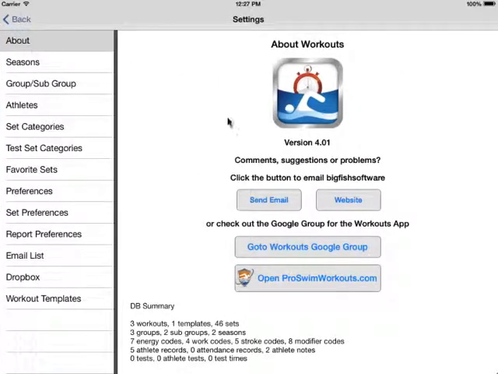We go to the settings menu, and there's a number of different things. A lot of them we've covered in different videos, so I'm not going to go through them all. But let me just point out the main page here, the About page. You can easily send me an email. Try to get back to you as soon as possible to answer your question or if you have a problem.